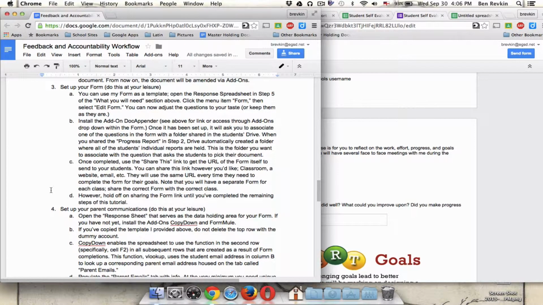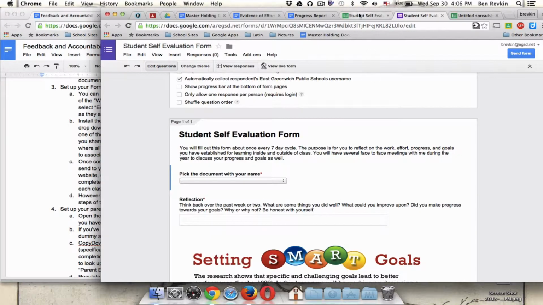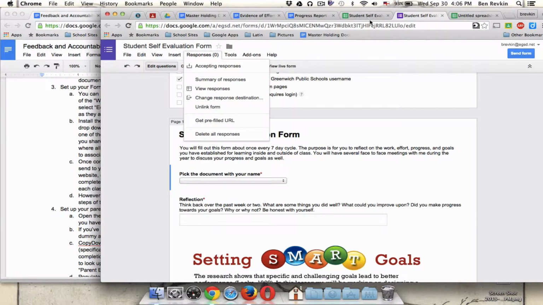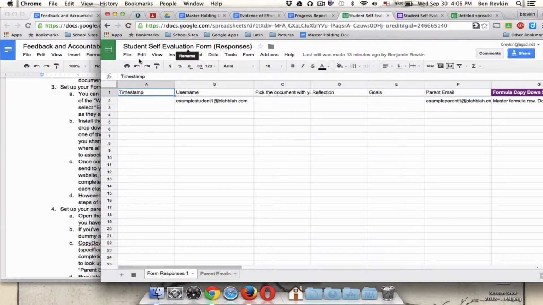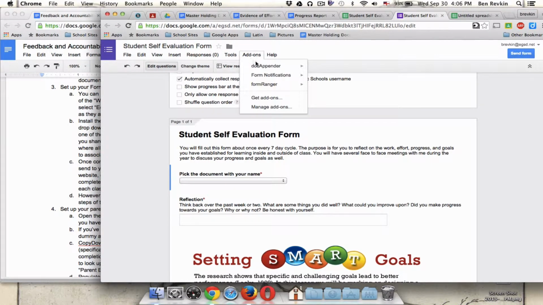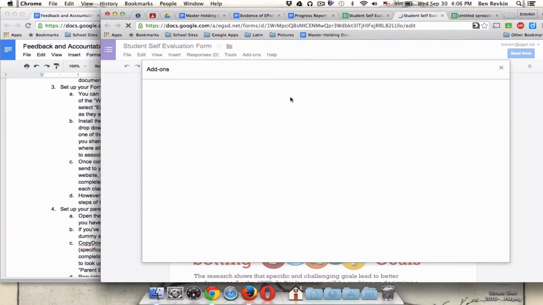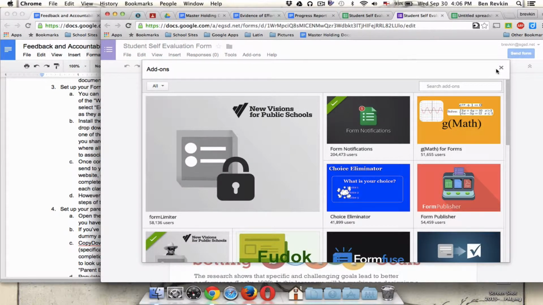Okay, so you're going to want to install the add-on Doc Appender, and the way that works is you go to the add-ons section. You can only access this particular add-on from within the form. It will not work if you try to access it from within the spreadsheet. I already have it installed, but if you didn't, you just simply go to Get Add-ons, and you could search for Doc Appender up here and install it.